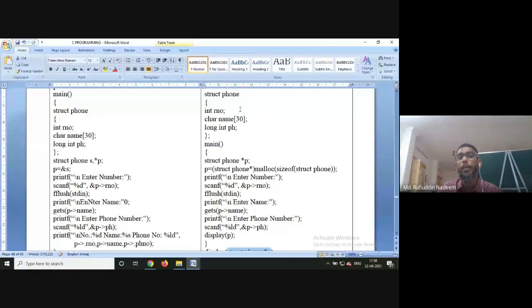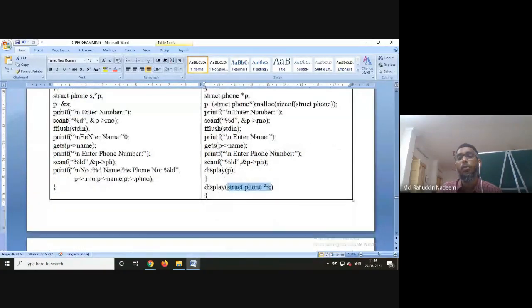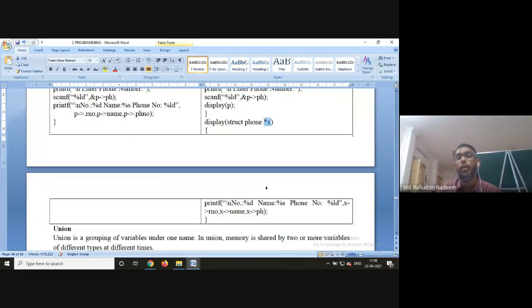Since it is declared outside main, it is known to everyone. So I can directly say star p, because p contains an address, and this address is stored in the pointer. Once it is stored in the pointer, again you can access those variables directly like this: x.rno, x.name, and x.phone number.